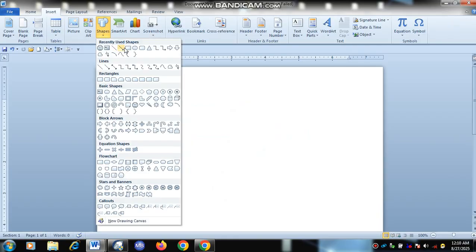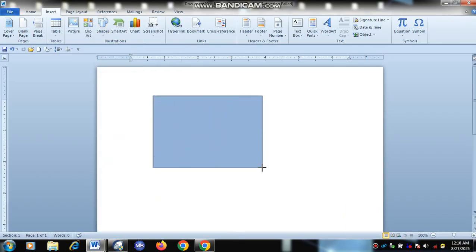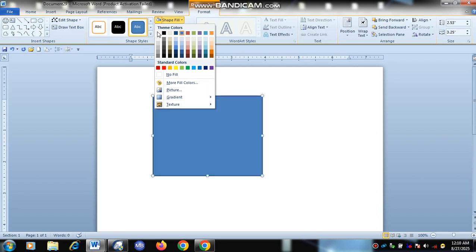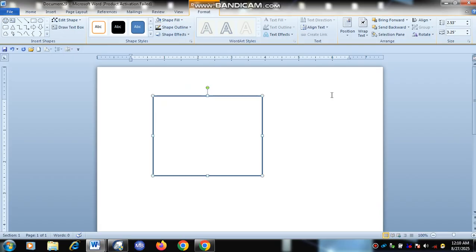And it's not only that one. You can design something like this. Remember I told you this place is supposed to be white, isn't it? Yes. You go to shape fill. If you want it to be white, you say no fill. No fill means that there's nothing inside, there will not be any shade or color inside.